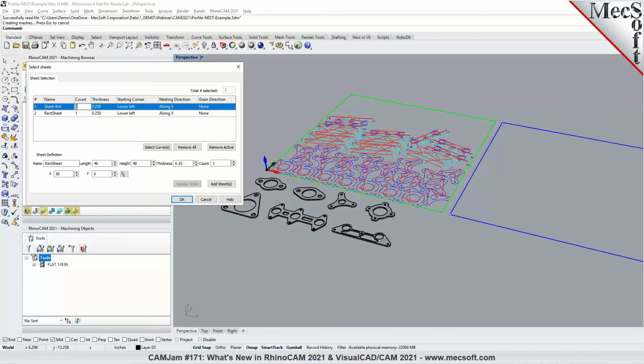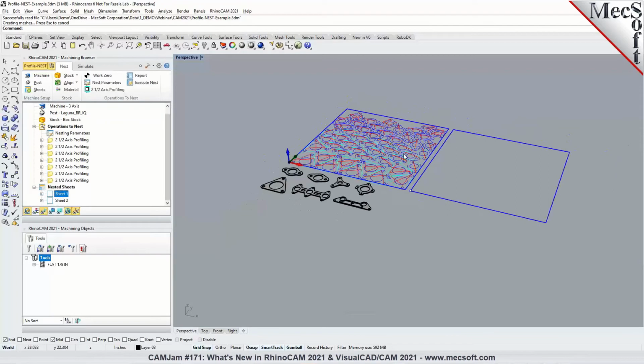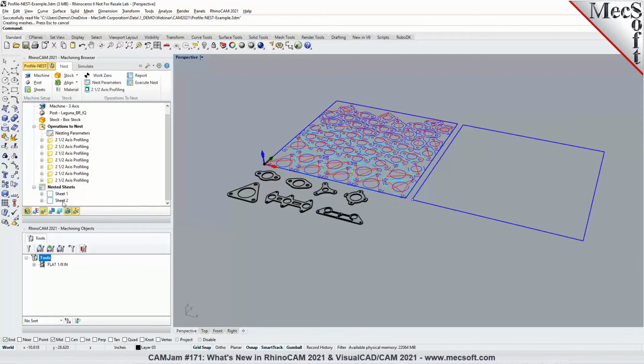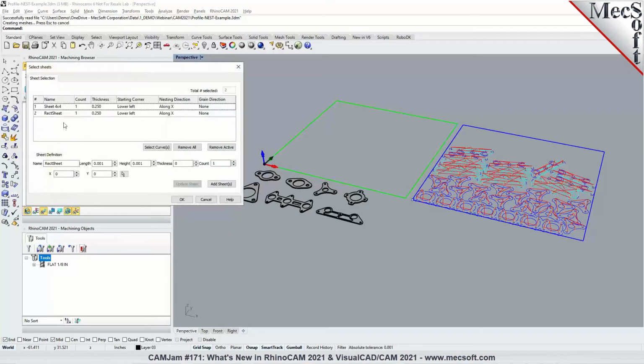You can also change the quantity of the sheet here, so I'm going to update the quantity. As I right click and execute the nest, you will notice that they're nested to the sheet that you picked using a curve. The other one was defined by just specifying a length and a height for the sheet. These enhancements for defining the sheet, renaming the sheet, and updating are also available in both profile nesting and the parts nesting module as well.